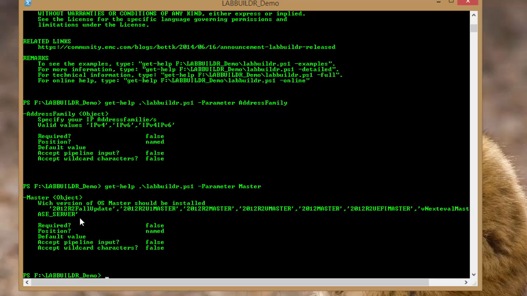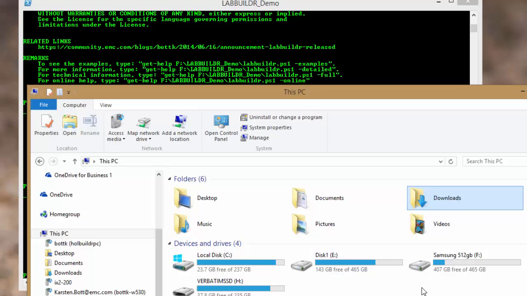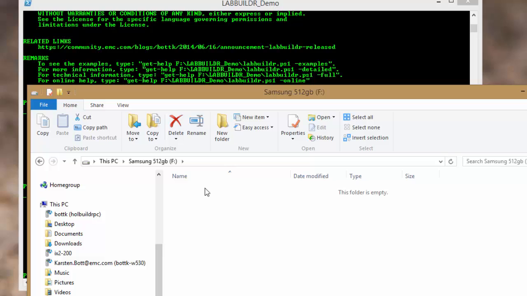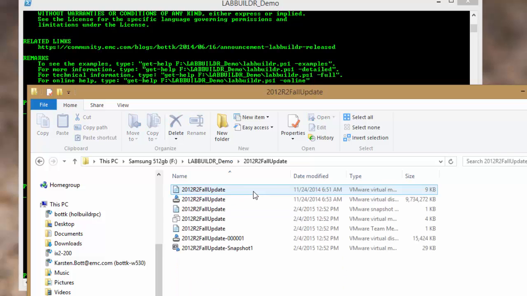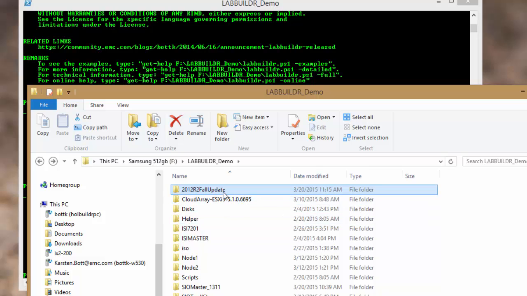When we are going to build a virtual machine right now, we are using the 2012 R2 Fall Update master. So if we look at my environment, just open it up. I have like 407 gigs free on my drive F. This is where we are going to install Labbuildr. If we go in here in my current Labbuildr environment, this is the master that I have extracted. This contains Server 2012 R2 Fall Update.